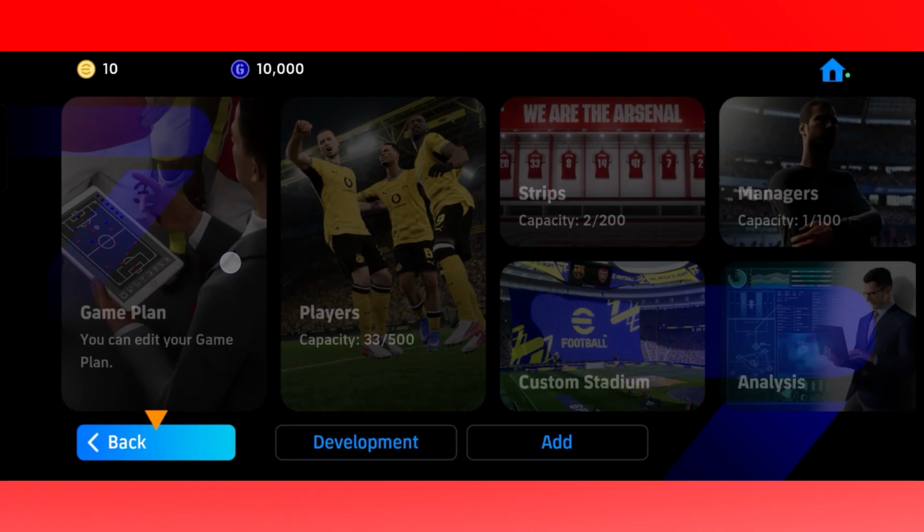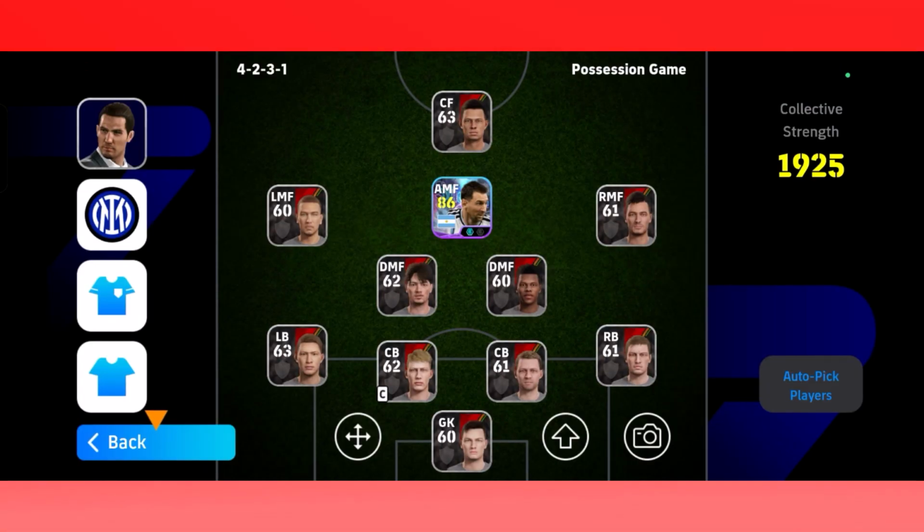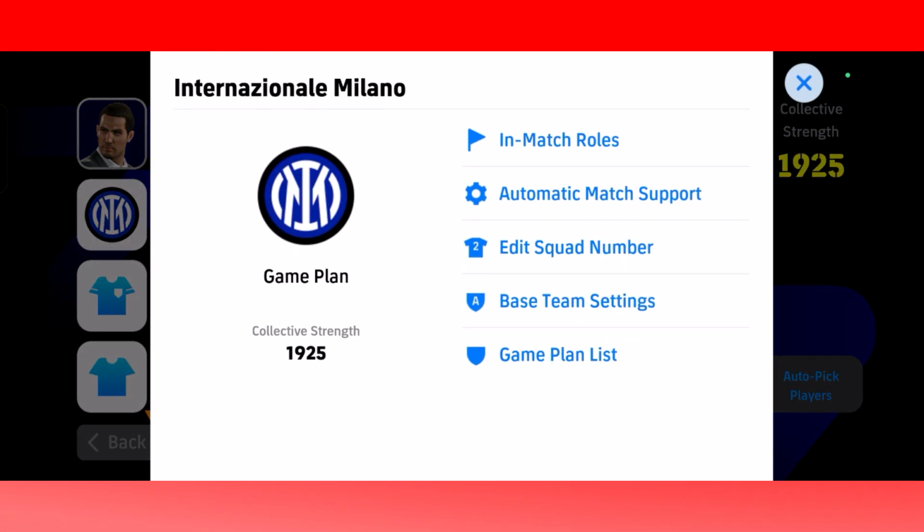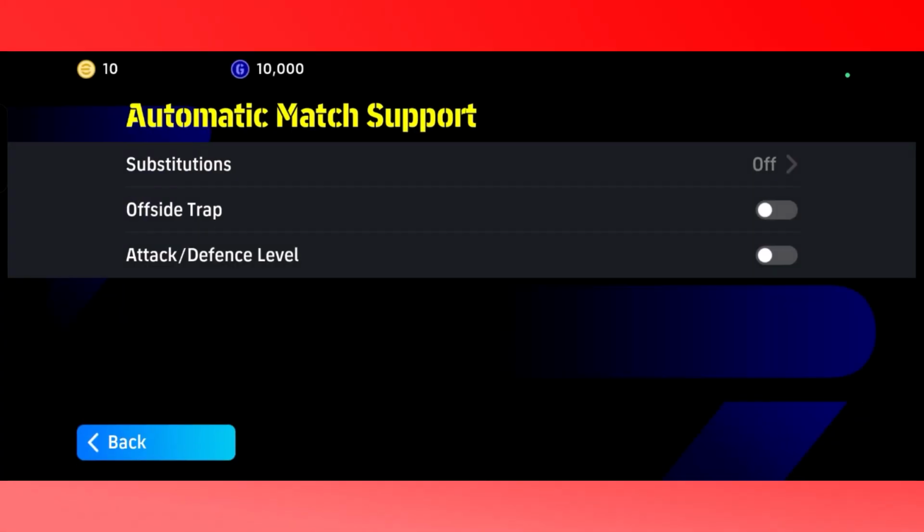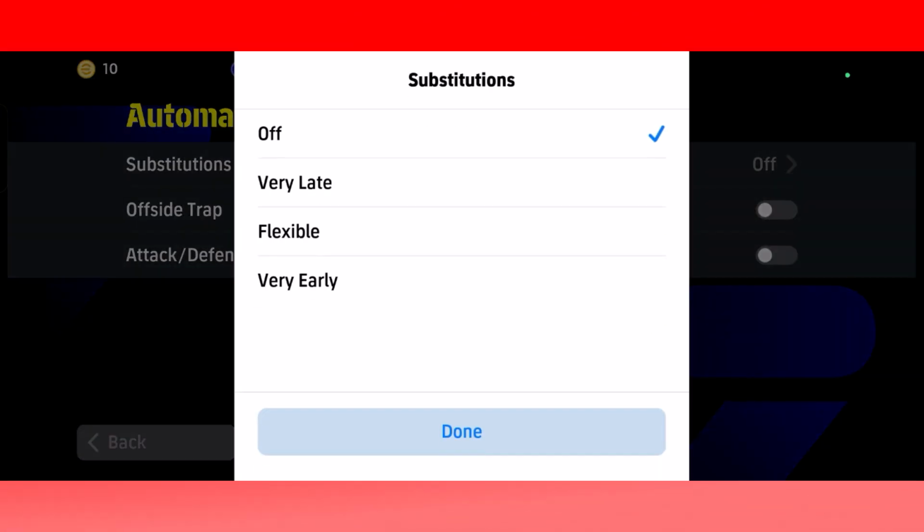So go to My Team, tap on Game Plan, then tap on Your My Team, then tap on Automatic Match Support, and here you can see Substitutions. Tap on this Off option, and then here you can see Off, Very Late, Flexible, Very Early.